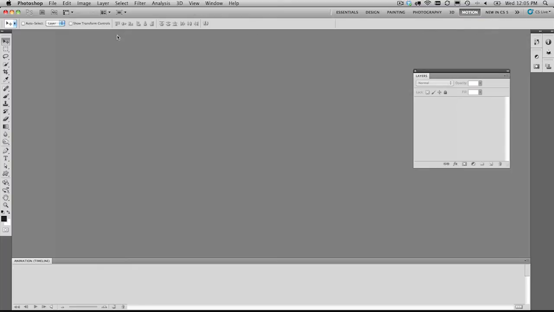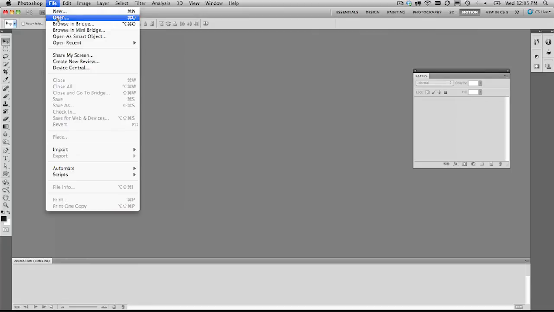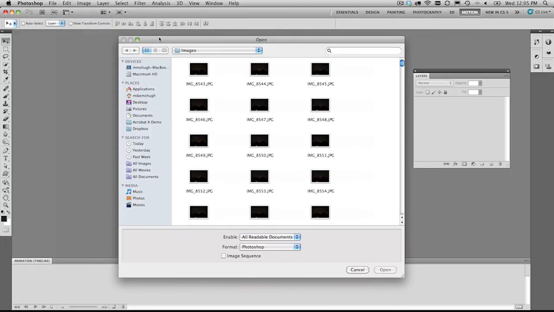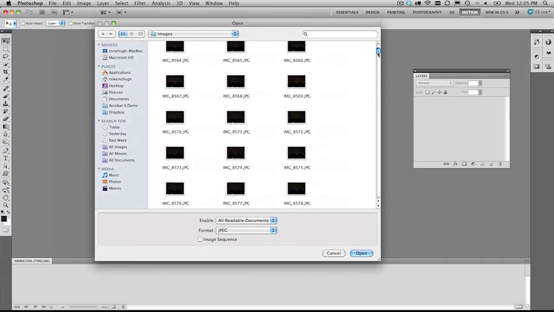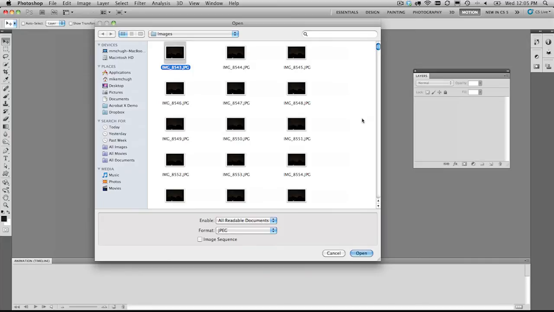So, step one. Go to File and we just say Open. Now what I have here is all of the images taken by my brother James in sequence. You can see I can scrub through here. There's a ton of images in here. All we need to do though is select the first one. Provided they've been numbered in sequence, we're going to be okay.